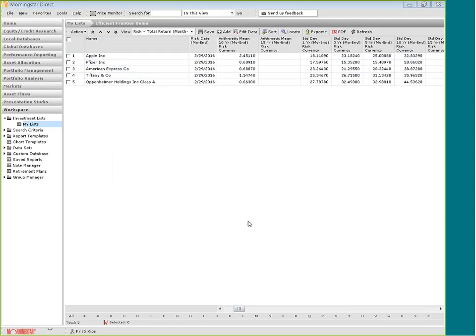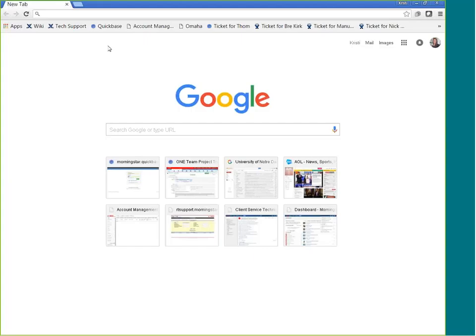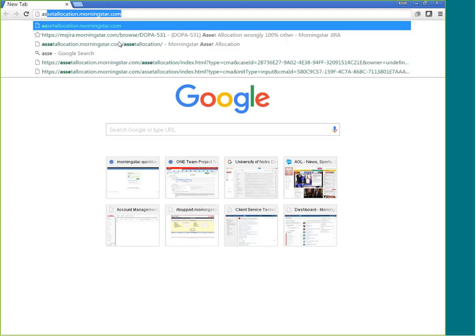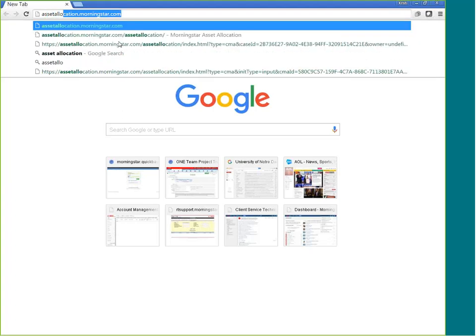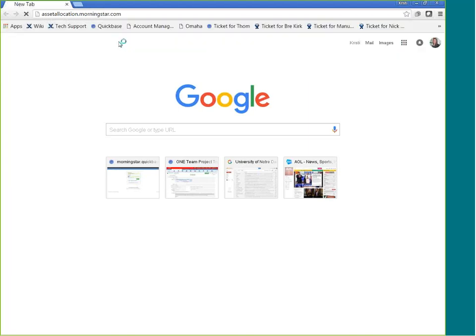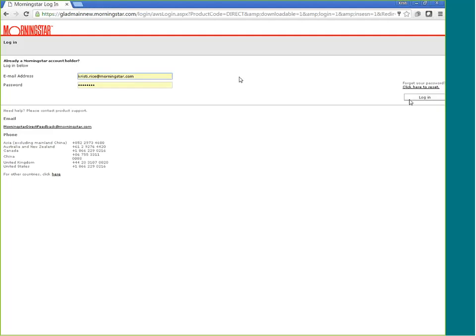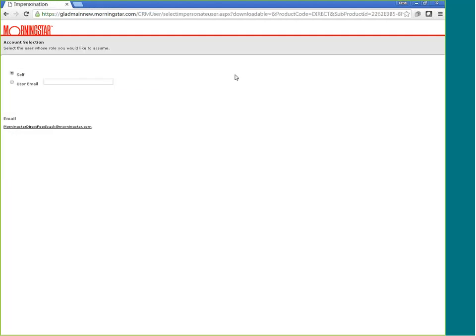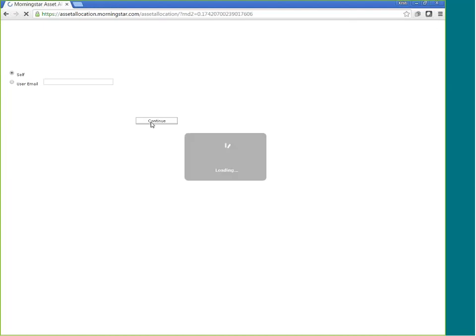And now once we have this investment list, we want to bring this into the Asset Allocation tool. I would suggest using Google Chrome or Mozilla Firefox and typing in assetallocation.morningstar.com. Once this loads up for us here, we will have to log in. And this is the asset allocation landing page.